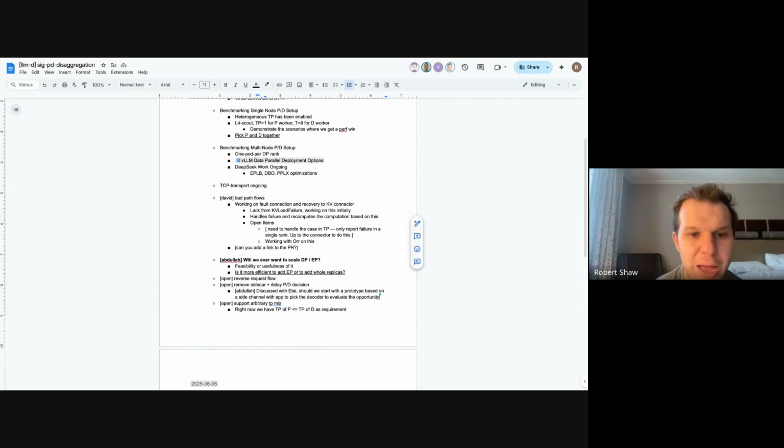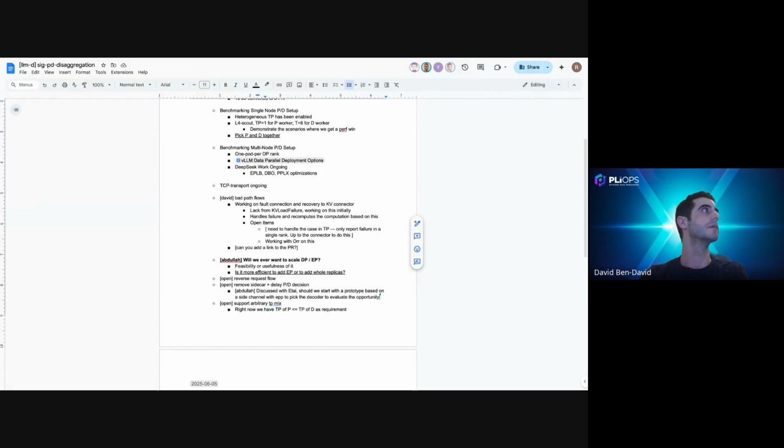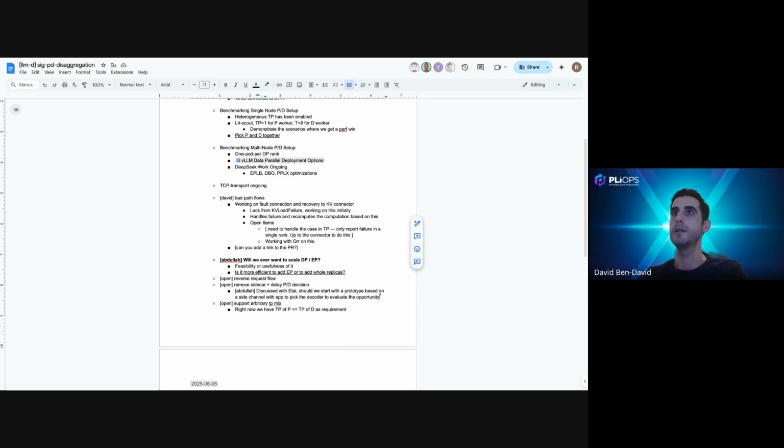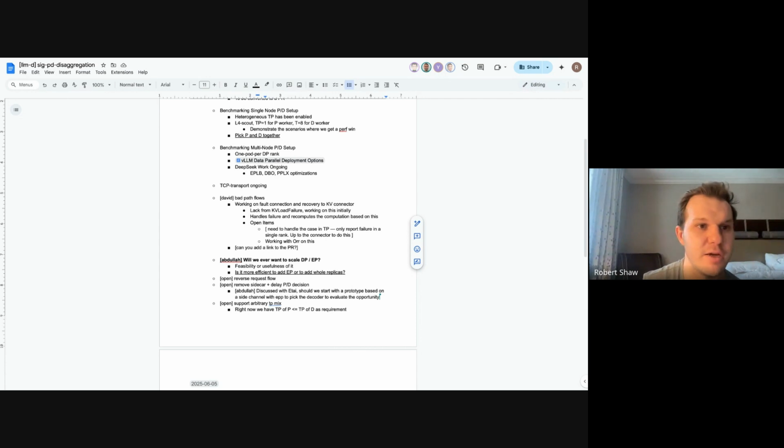Sounds good. Could you add a link to the PR into this doc so I can take a look at it? Yeah, this is really cool, by the way. This is awesome, on retries and fault tolerance. Okay, we'll add it here. Is this document shared somewhere? It's in the notification, in the Cal invite.